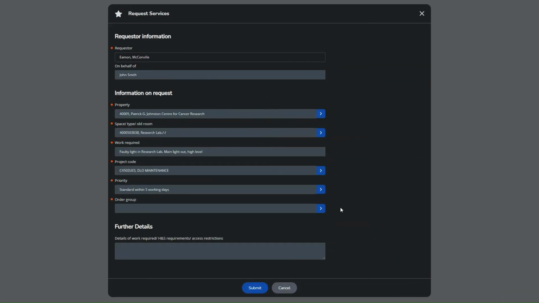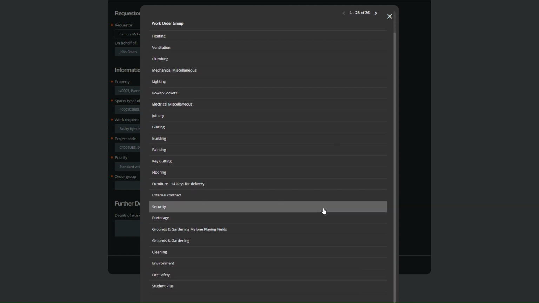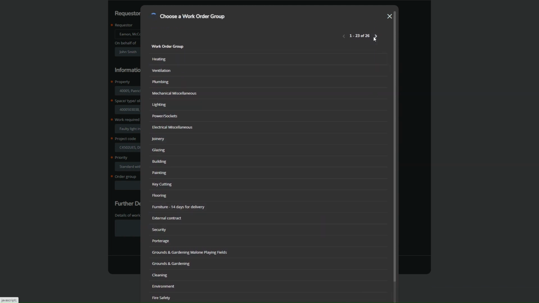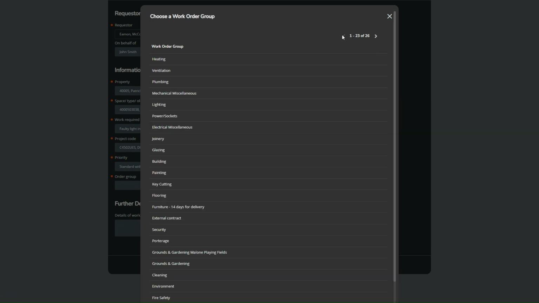You will need to allocate an order group which is based on the nature of the request. To select the relevant order group, click on the blue arrow to display the list of order groups to choose from. You can view additional order groups by scrolling down or click on the white chevron at the top right of the display panel. In this example, an electrician is required to replace a faulty light bulb. This would be categorized under the lighting order group.